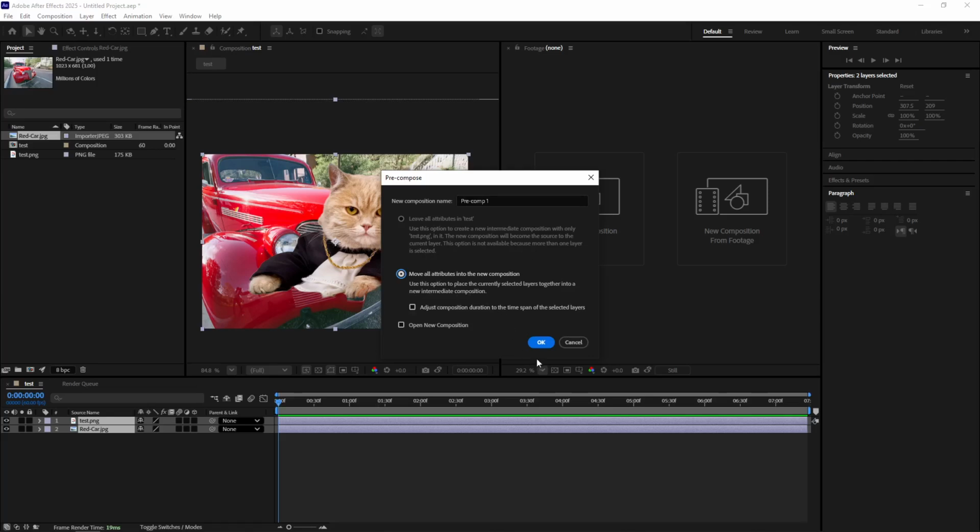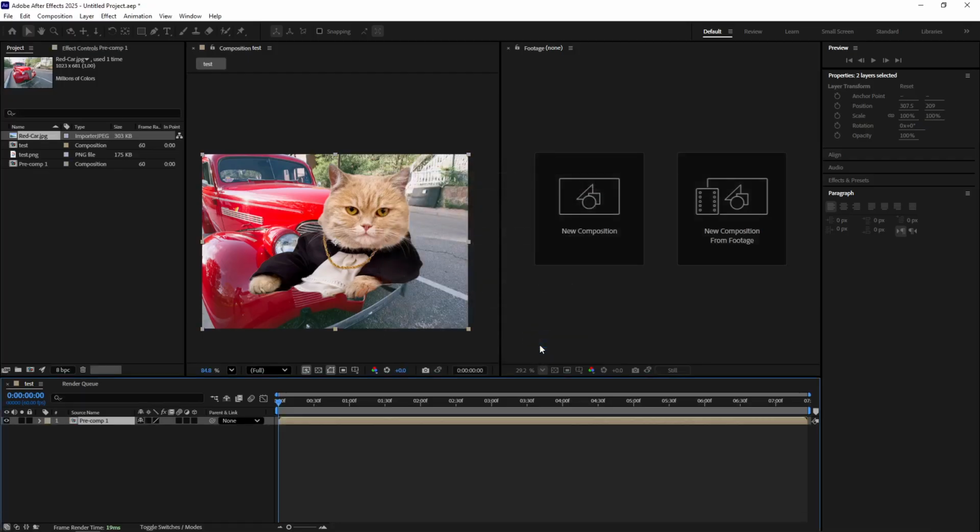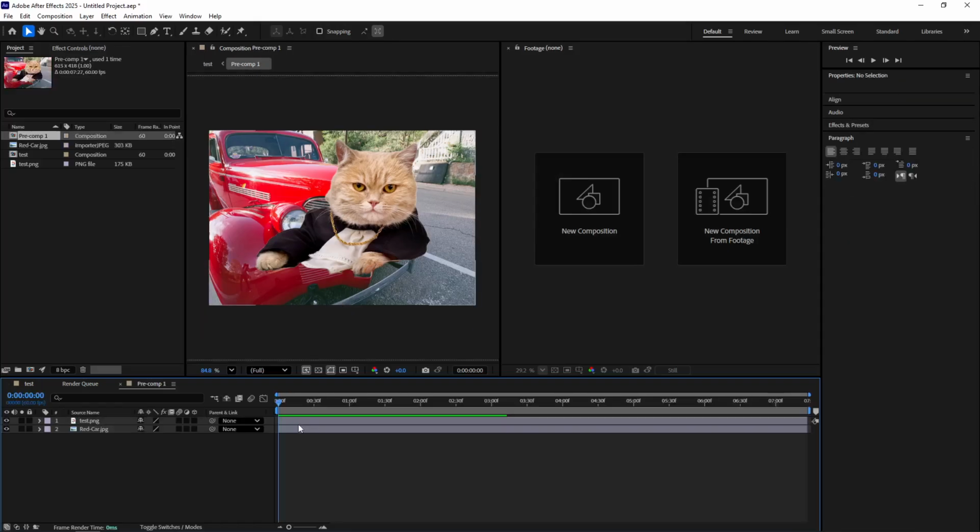Now, back in your main composition, you'll notice that all your previously selected layers are represented as a single, unified layer called the pre-comp. To make individual adjustments to these layers again, simply double-click on the pre-comp layer and it will open up the nested composition where you can work on each layer individually.